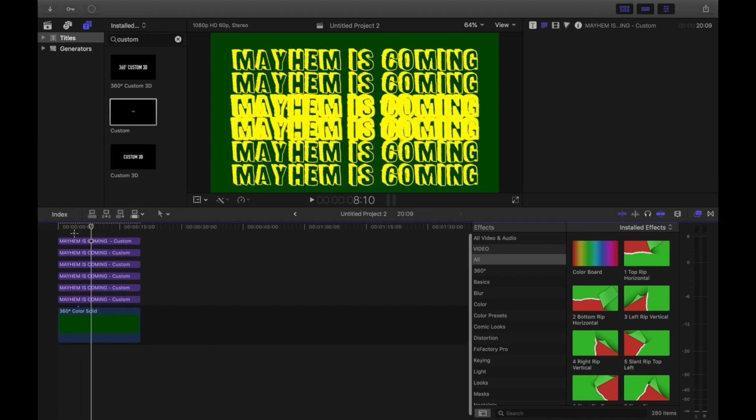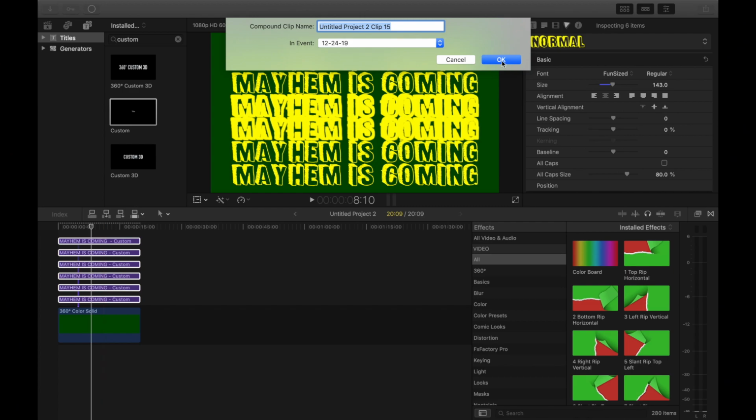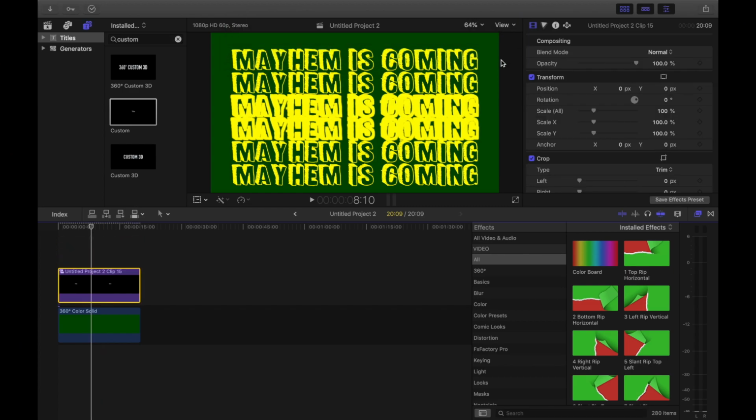So what we're going to do is select all of them and make a new compound clip. If you're using a MacBook, you're going to double click. If you're using an iMac with the mouse, you're going to right click and press new compound clip, press OK. And now nothing happened as far as what you see visually, but our timeline is a little bit more organized, and when we add these next effects, we don't have to add them to each one of them individually. We can just add them as a group.